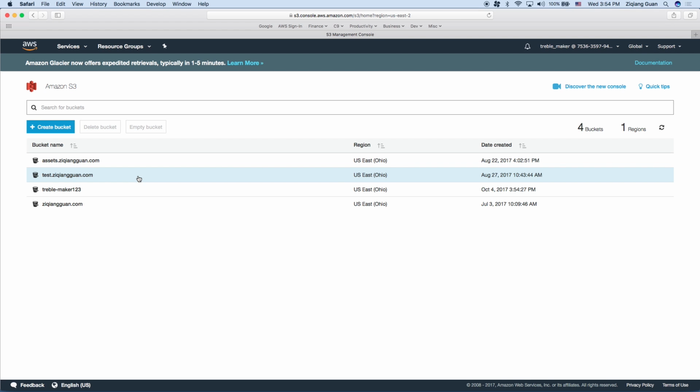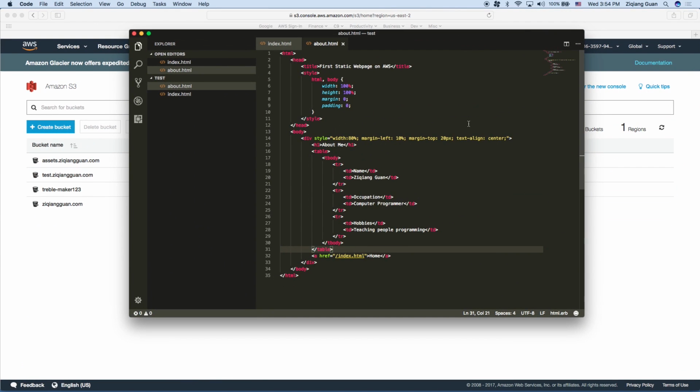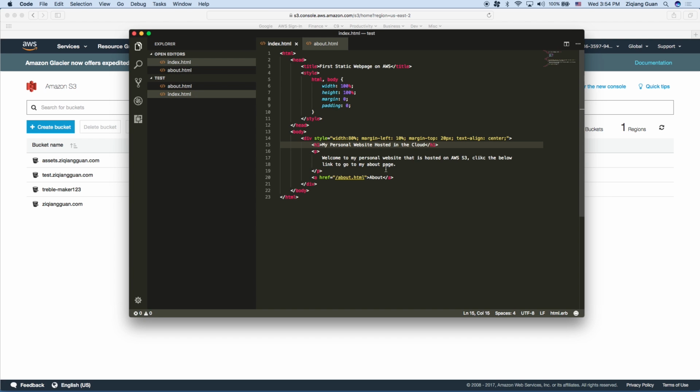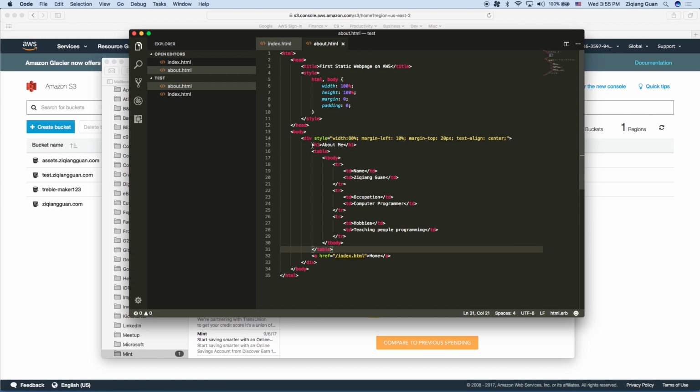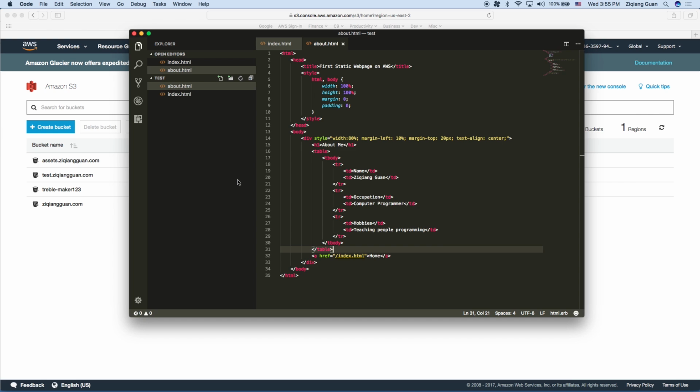And before this, I've created 2 web HTML pages. One called about.html and one called index.html. So the index.html has a very simple header and a paragraph, as well as the link that leads me to the about page. In the about.html, I have a header and a table that has some of my information, as well as a link to the home page. So I will be uploading these two files to the bucket that I created. You're welcome to create your own HTML files.